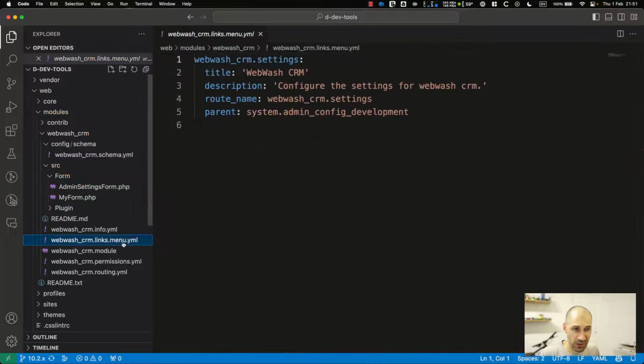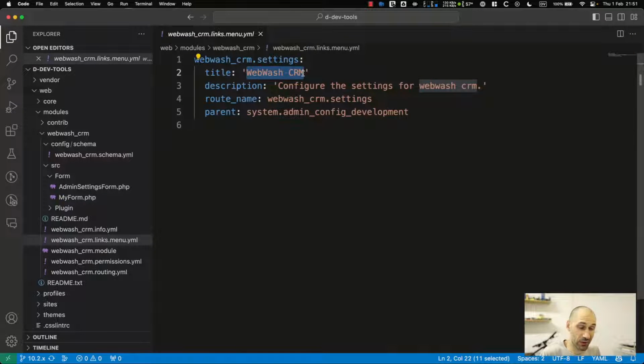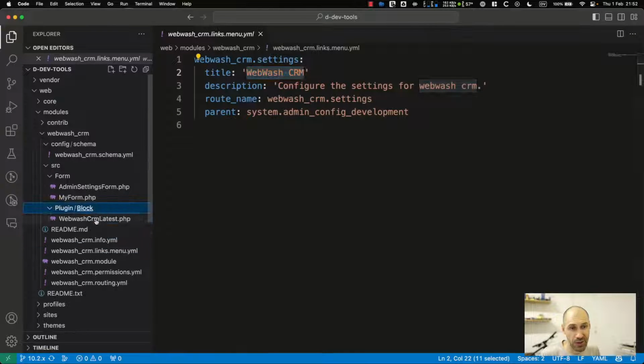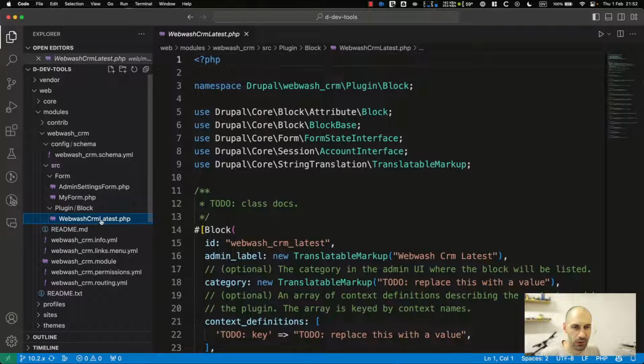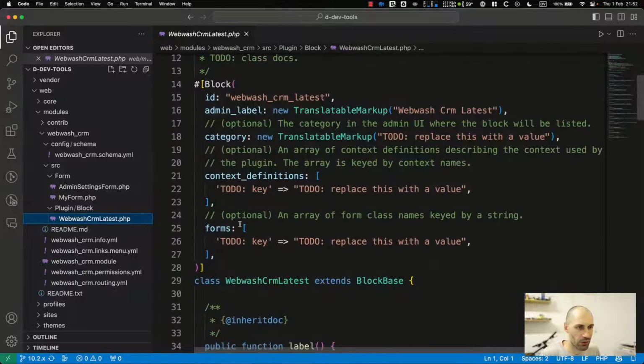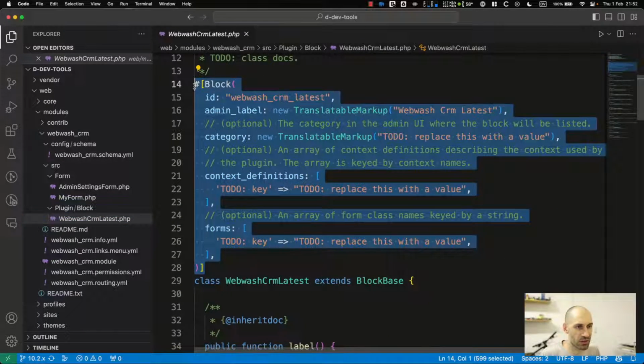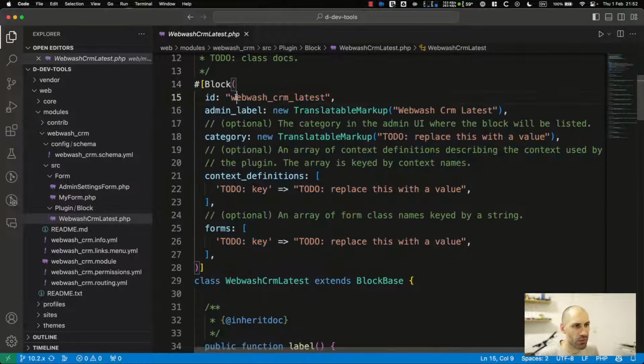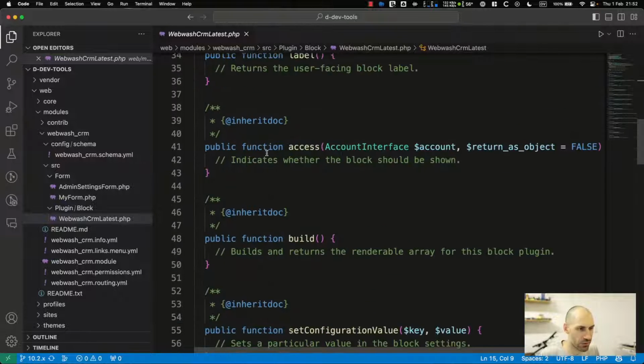And most importantly, it created this links menu, which is good, because I always get this part wrong whenever I create backend pages. And then we have our actual block. Okay, interesting. It's using the new, what is it? Is this new PHP annotations instead of the YAML annotations? Pretty cool. All right, cool.